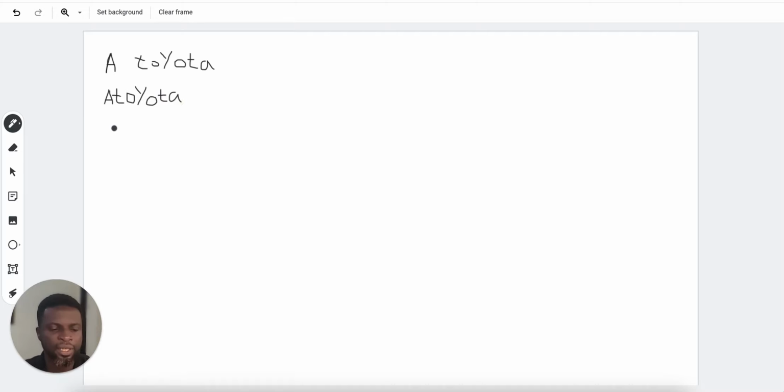Now the next step in cleaning the input phrase is to convert all uppercase letters to lowercase. Now the first character here, which is uppercase A, I'll convert that to lowercase. The T is already in lowercase. The O is in lowercase. The uppercase Y, I'll convert that to lowercase. The other O is in lowercase. The T is in lowercase. And the last A is in lowercase. Now this will be my clean string.